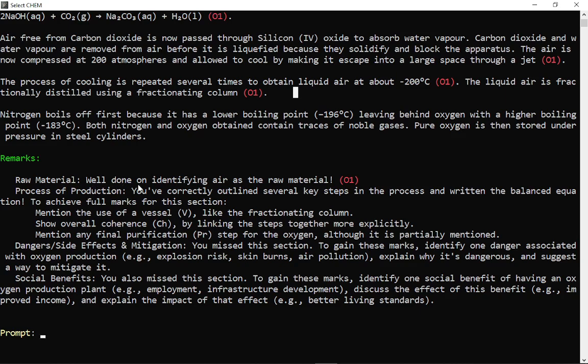For example, they say well done on identifying air as the raw material. You got a mark for that. You have correctly outlined several key steps in the process and written the balanced equation to achieve full marks for that section. All those marks were good for that part. But you missed the section on danger or side effects and mitigation. To gain those marks, you are supposed to identify one danger associated with oxygen production, explain why it is dangerous, and suggest a way to mitigate it.